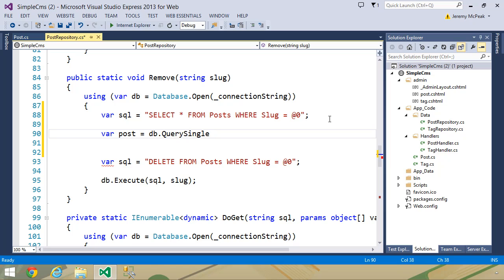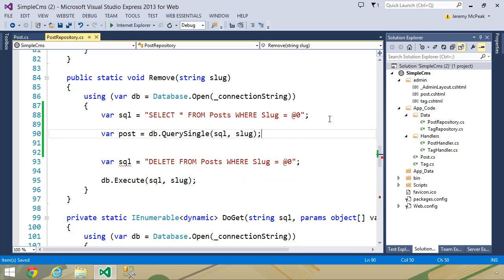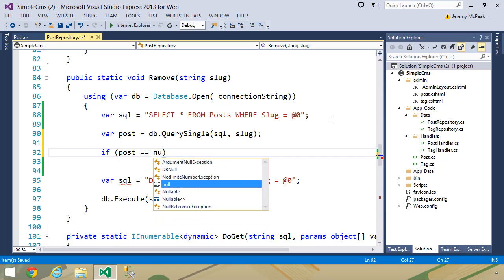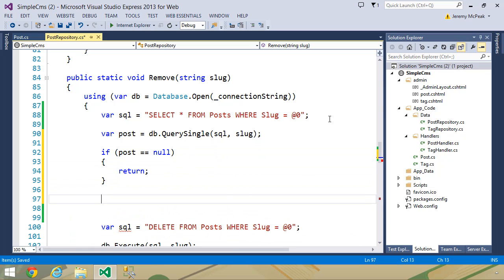So first of all, we want to create a post variable, and we want to call db.QuerySingle, and we can use the QuerySingle method here. We don't need to use any of the get methods that we rewrote in the previous lesson, because we're not adding anything to these objects, we are simply selecting the post that we want to delete. So we will pass the SQL statement and then the slug for the value of our parameter. That will give us our post, but we might not have a post that exists. So if post equals null, then we can just return, because there's really nothing more to do.